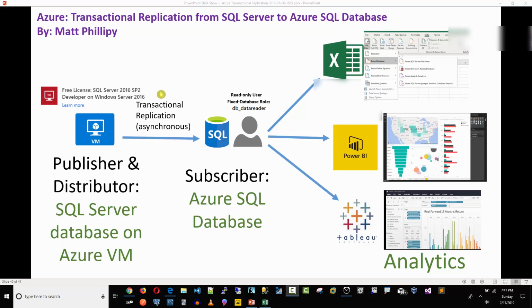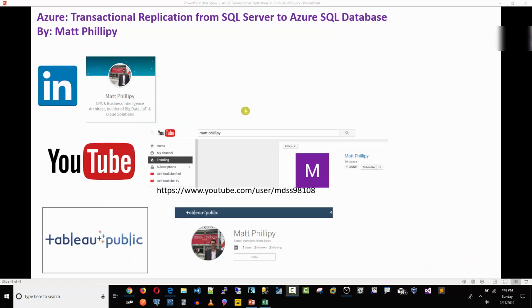Thanks for watching this tutorial on how to set up transactional replication from SQL Server on an Azure VM to Azure SQL Database. Just to recap, we deployed a SQL Server on an Azure VM. Then we set up transactional replication using that as a publisher and a distributor. We created Azure SQL Database, used that as a subscriber, and then we set up a user that allowed us to authenticate from Excel.